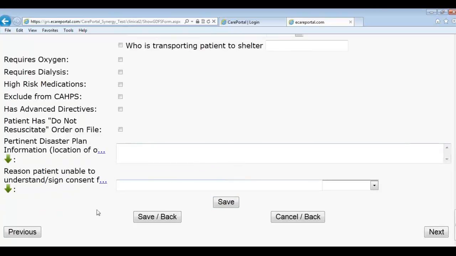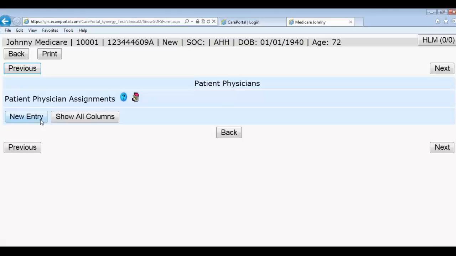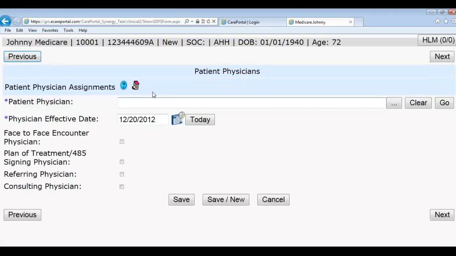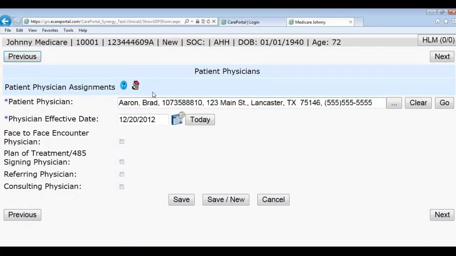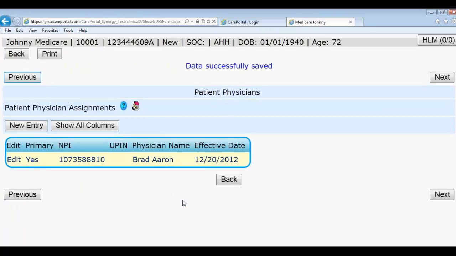Now, if it's saved successfully, then you'll see a previous button and a next button. So I'm going to click Next, which is going to take me to the next step in my intake sequence, which is to put in the physician. I'm going to put in a physician, and what was it, Aaron? Let's see if we can assign. There's Brad Aaron that we had put in. And I can go ahead and save that.